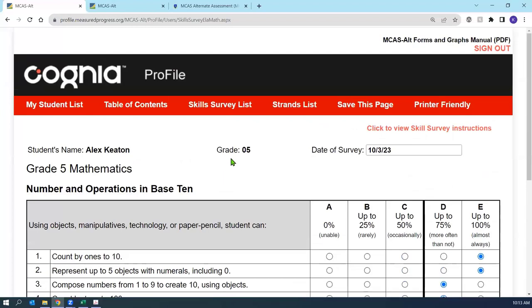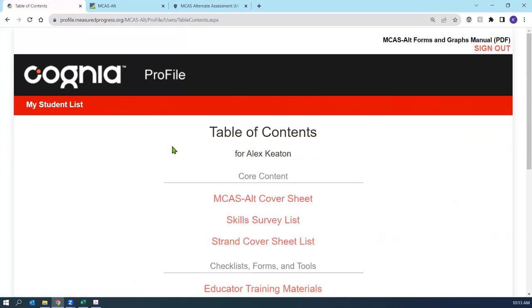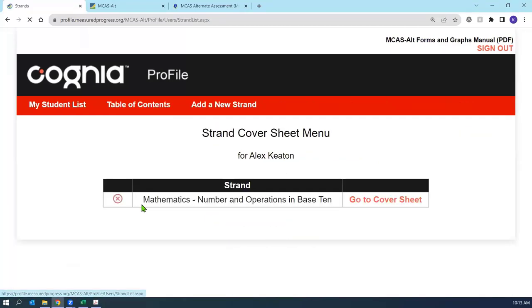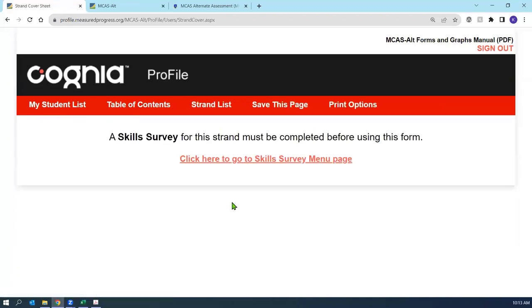If I thought I completed this, and I go back to my table of contents, and I either try to create or try to get into a strand, we have already created it. If I try to get back into this base 10, thinking it's going to let me in, it still won't. The reason why is because it wanted 12 selections and I skipped number 7. It's easy to do, they're all just lines.